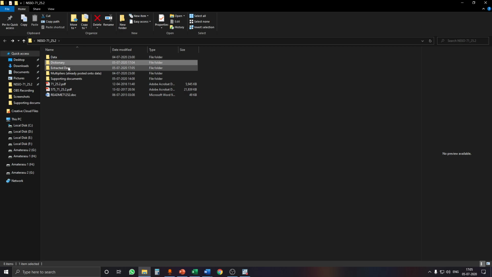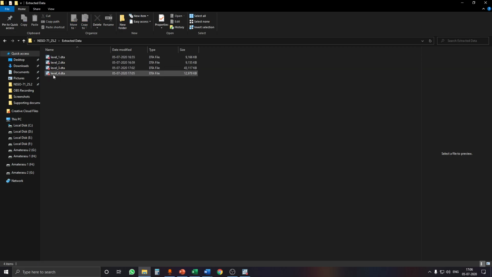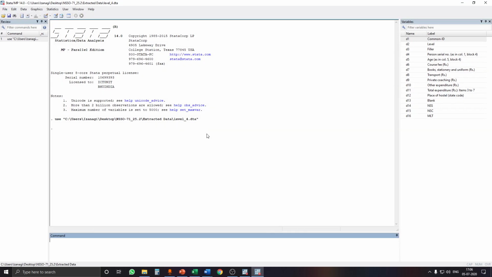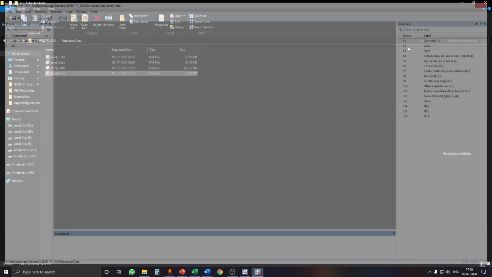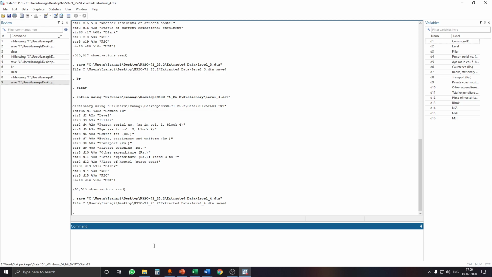We can just cross check it. As you can see that level 4 data is extracted. We can open it, we can browse it, that yes, our data has been successfully extracted. Now we are going to close it. So now to extract the fifth level of data, we will have to first remove the existing data.